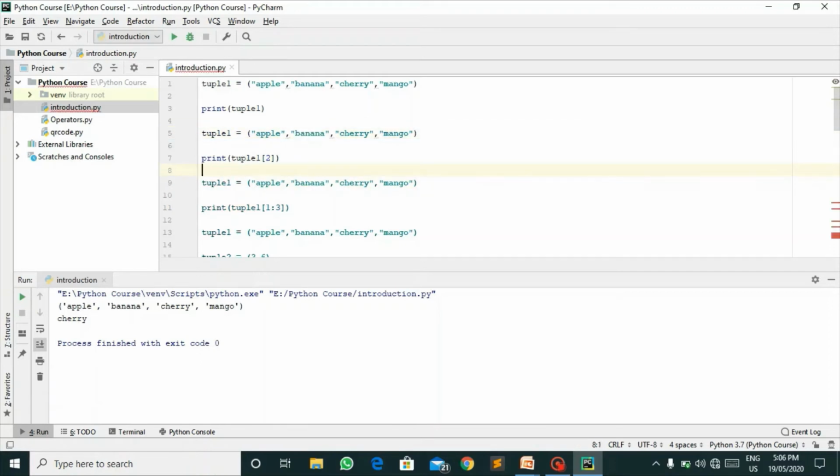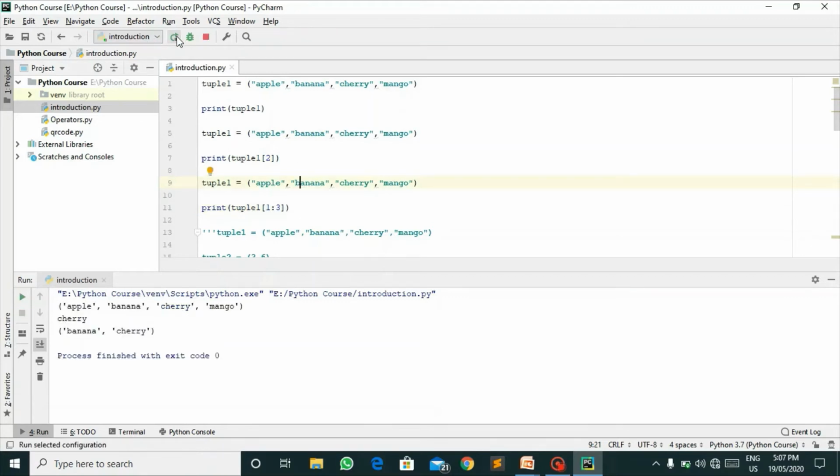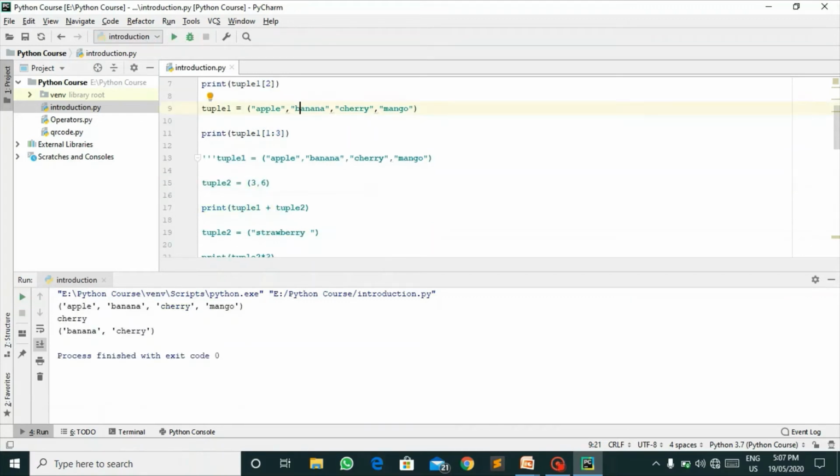Let's uncomment this. Here I have also declared another tuple, and we are doing slicing on the tuple from 1 to 3. Apple is present at 0, banana at 1, cherry at 2 and mango at 3. In a tuple, slicing is done as in a list. If you slice from 1 to 3, it will give banana and cherry only, because it will exclude the element present at the third index.